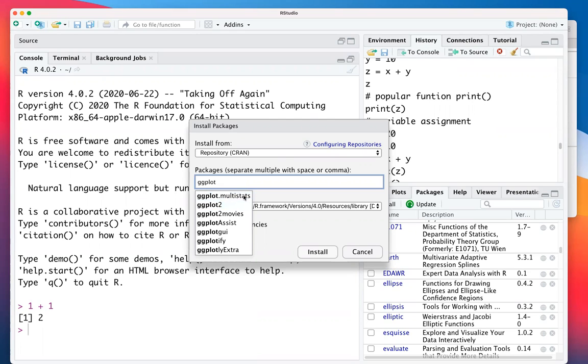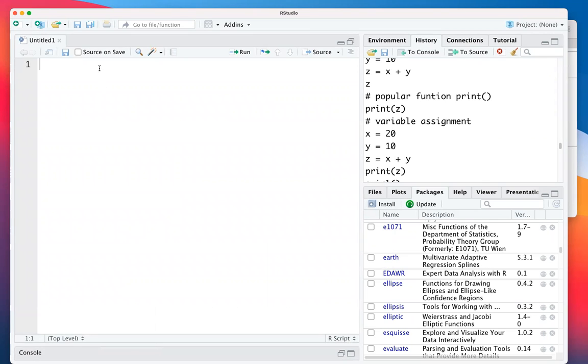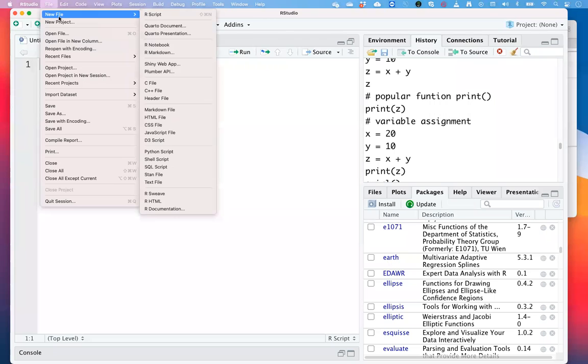So I can pick, if it exists in our repository at the CRAN, I can just pick that and install. Okay. All right. And lastly here, our fourth panel. If I click here, it automatically opens an RScript for us, right? But I want to show you how to open a new script. So you go here, File, New File.